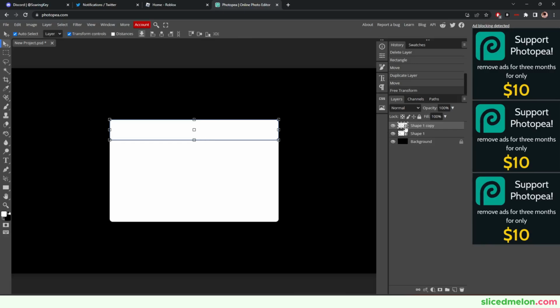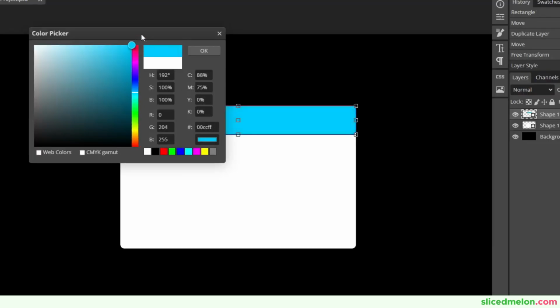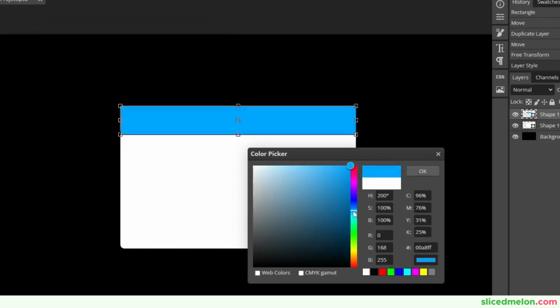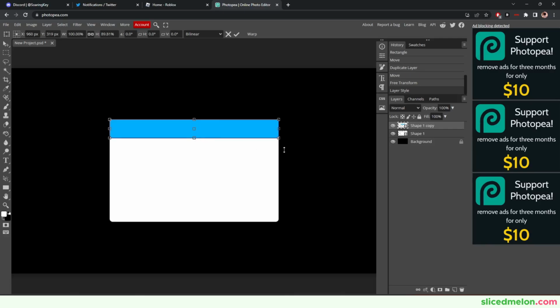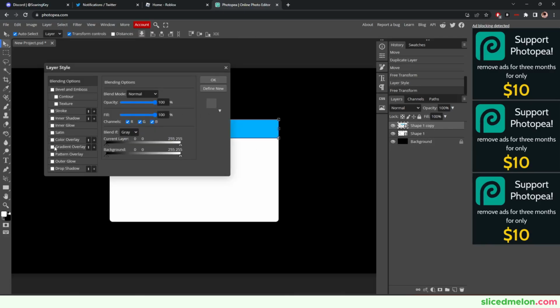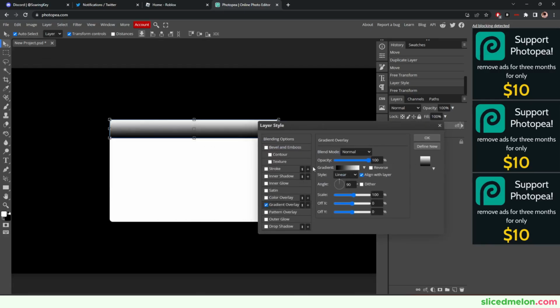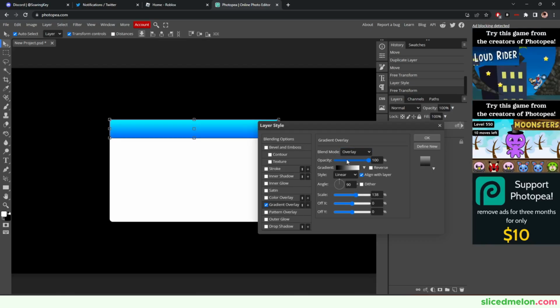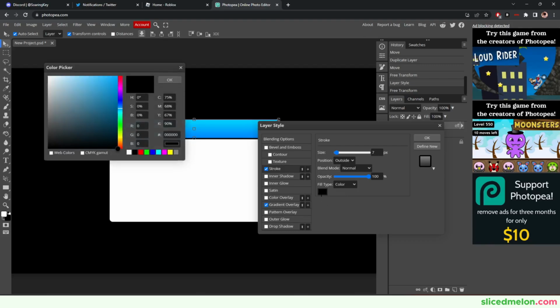Then you're going to go and get your color picker and make it blue. Or whatever color you want to make it. Then just adjust the scaling yet again. Turn on a gradient overlay in your blending options, set it to overlay, then copy his actual settings for the gradient, then add a stroke, copy his settings again, so you're going to make that 7. Then put it as a dark blue for the color.